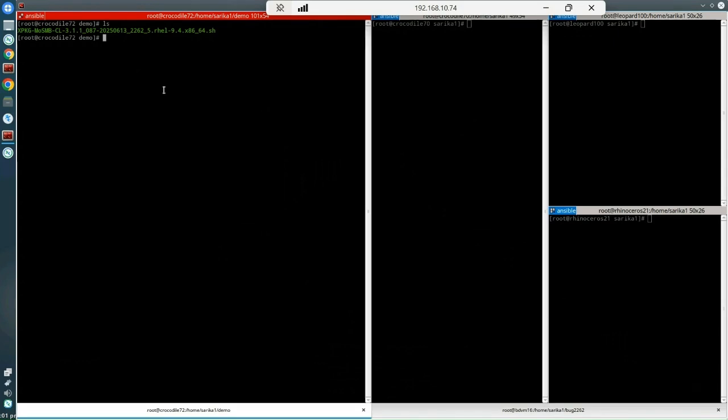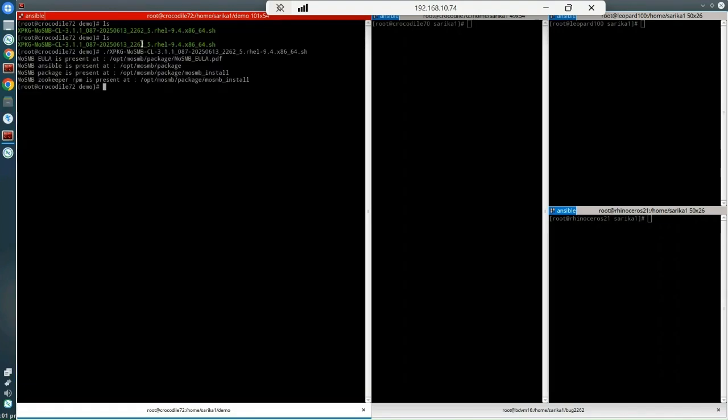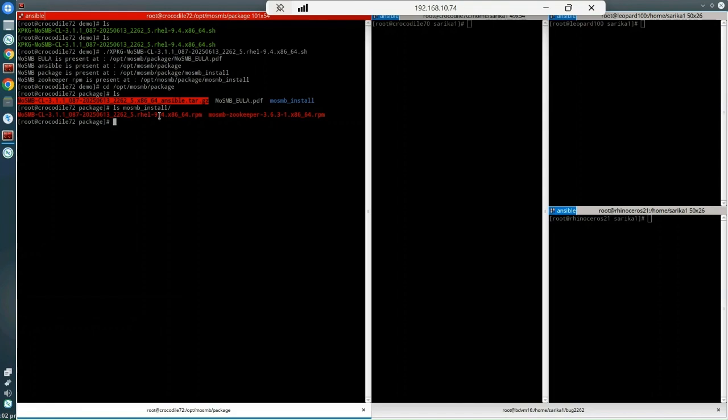The first node that we have here is going to be the Ansible controller. We have the package available here. We'll extract that. Accept the EULA. Here in this folder, we have the Ansible tar, and inside the MoSMB install, we have the MoSMB package RPM and Zookeeper RPM.